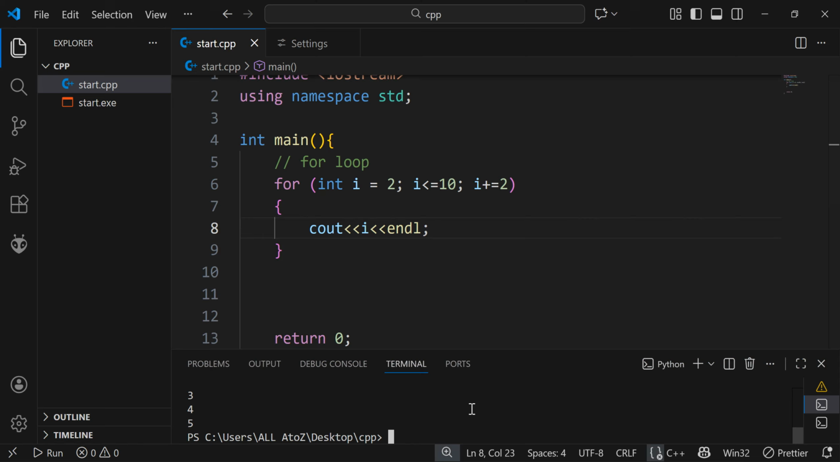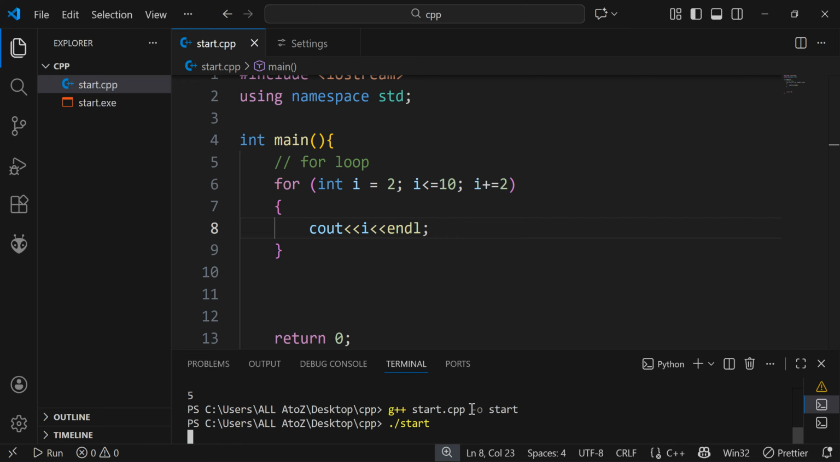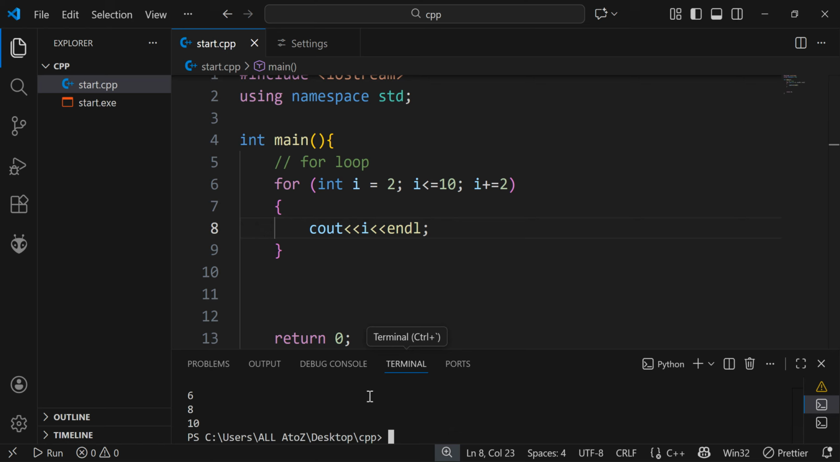Let us compile. After saving, make sure that you save your file, and we run. We are going to get 2 4 6 8 10. As you can see, we have got our even numbers up to 10.